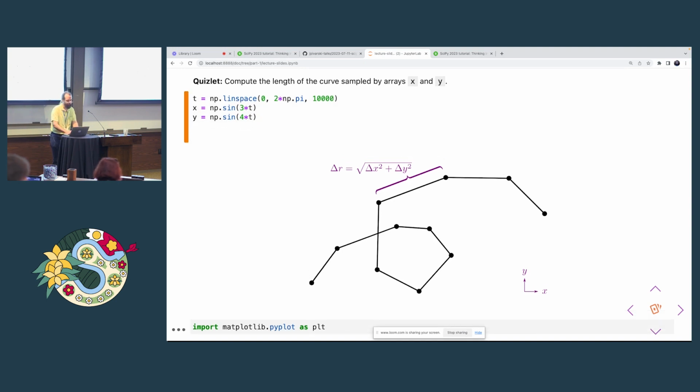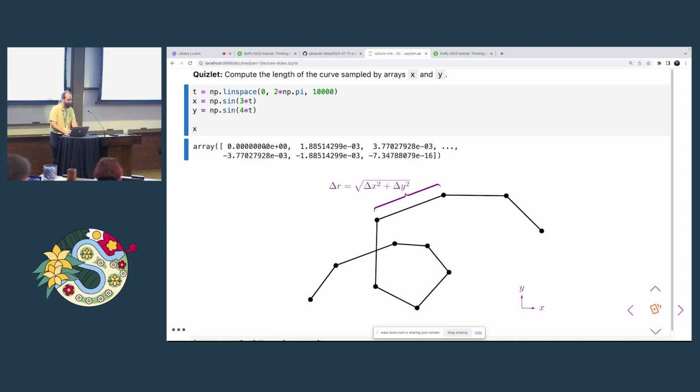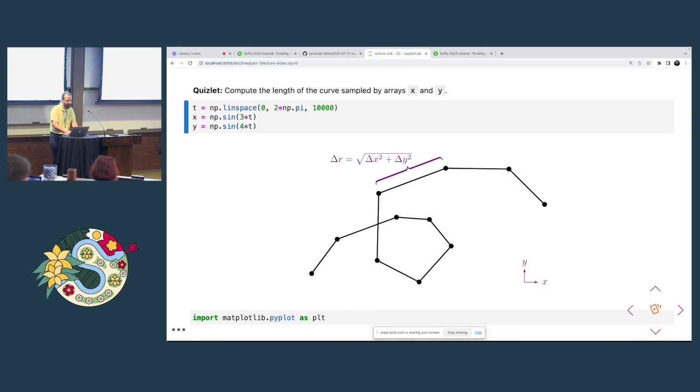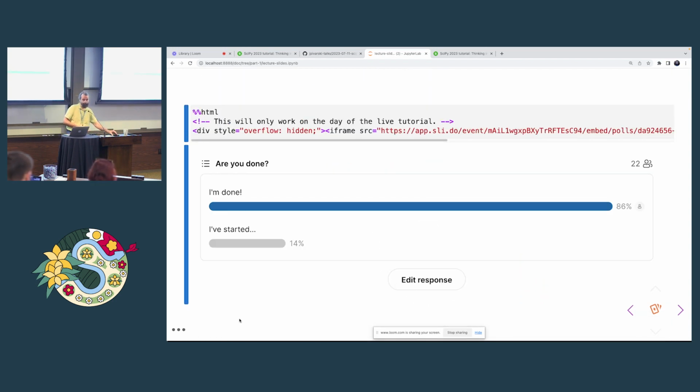Actually, let me help out by showing what x and y look like. That's x, that's y. Okay. It's been 5 minutes. Most of you are done. So let's go into it.